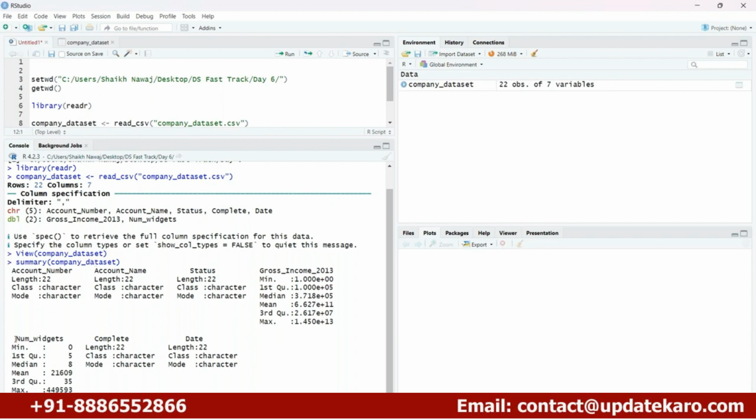Then we have the wages. If you see the number of wages, the minimum value is simply 0, and the maximum value is going to be a 6-digit number.